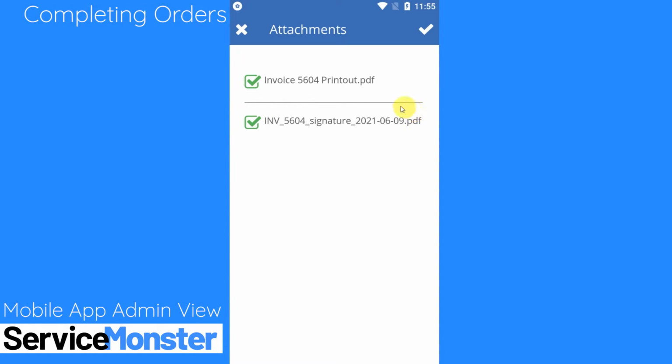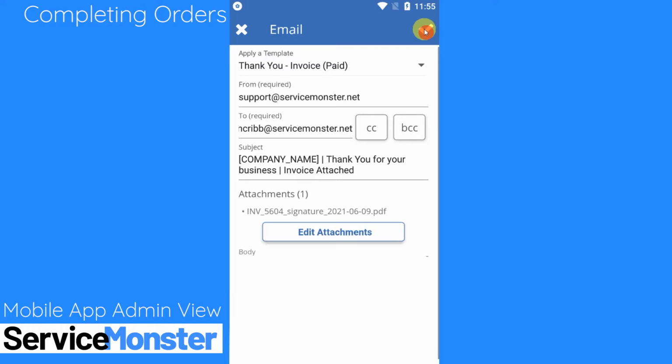That's going to be added as a separate document. At the start, it'll say what type of order it is. So if it's an invoice, a work order, or an estimate, and it will include the word signature for you to know that, hey, this is the version that they have signed. So if you only want to include the signed version, make sure that you're switching to that one. And we'll click on the check mark to confirm that.